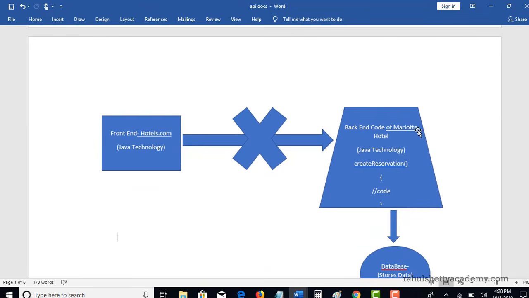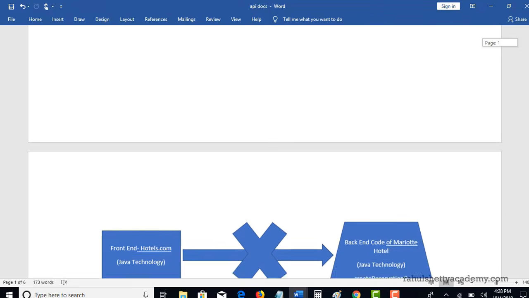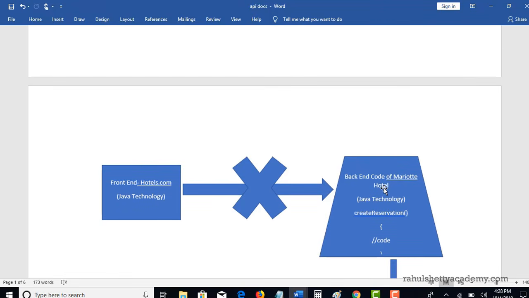And why would Marriott Hotel expose their complete code? That's a very bad thing, right? Just because those guys market our rooms, that doesn't mean that we will hand over our complete repository code. Okay, in that case, how do these guys get the information from Marriott, or when someone books the reservation here, how will they pass that information here?